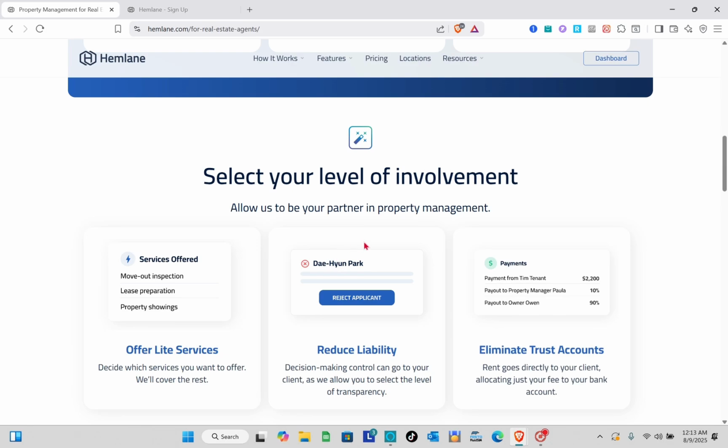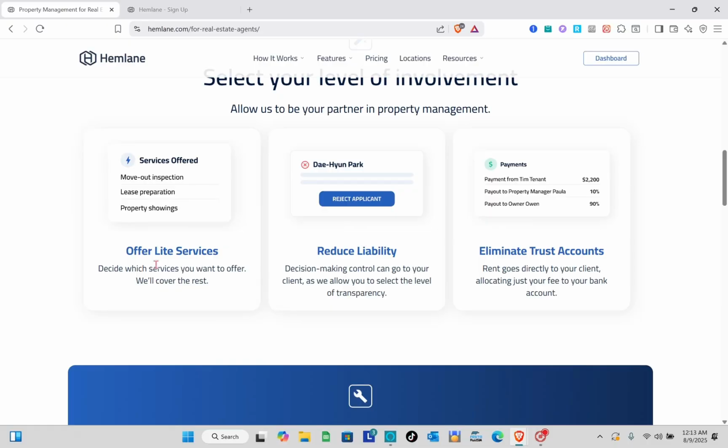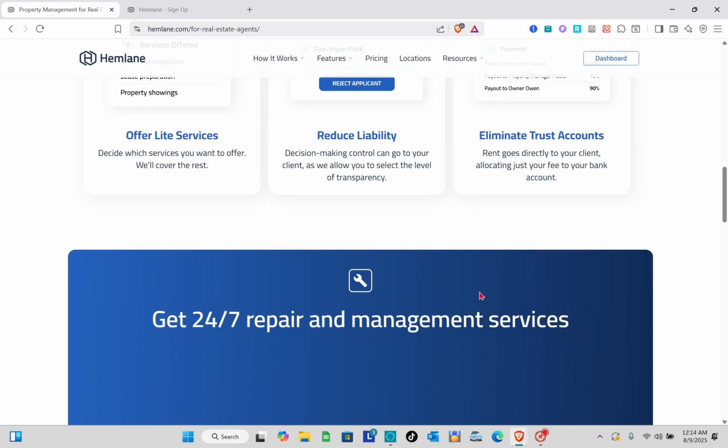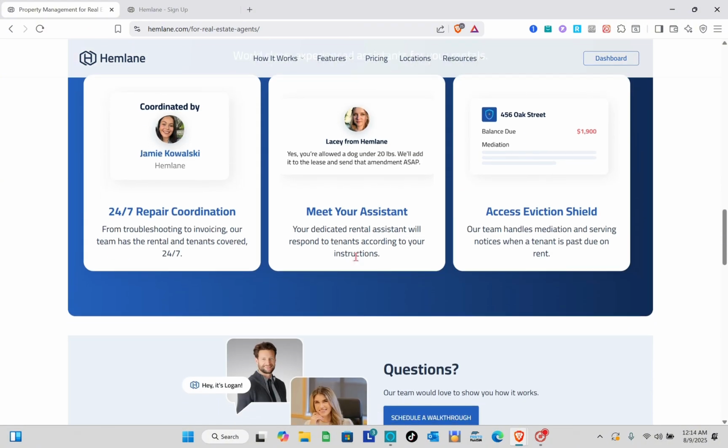Now select your level of involvement. You can allow them to be your partner in property management. Offer light services: decide which services you want to offer, and then reduce liability. Decision-making control can go to your client, as we allow you to select the level of transparency. Here we can eliminate trust accounts, so rent goes directly to your client, allocating just your fee to your bank account. Now you can also get 24/7 repair and management services.